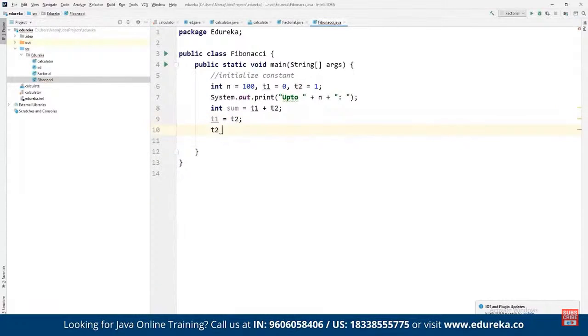then t2 should be equal to sum. And then once we execute this current statement, we would be able to see the Fibonacci series returned to us up to a number of 100. Yes, we have to declare the statement as well. I think we missed out on declaring the while statement. So here we have to declare the while statement.